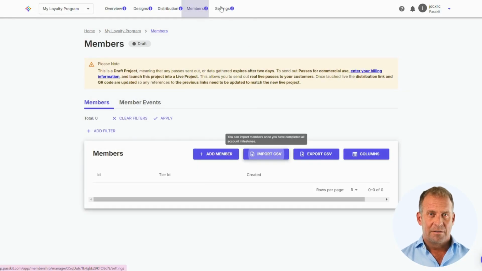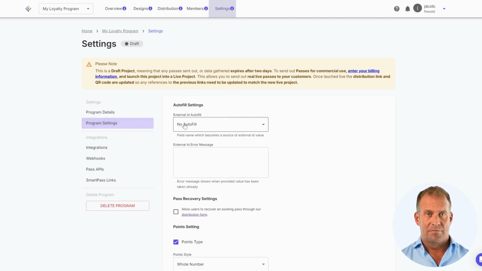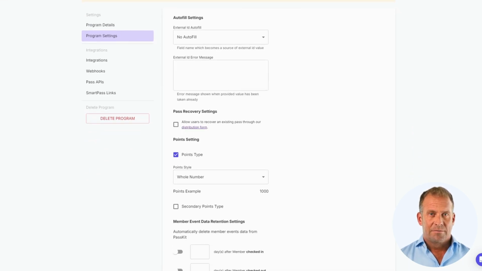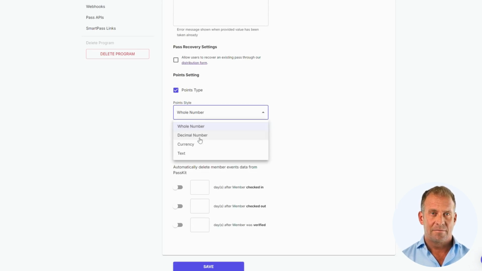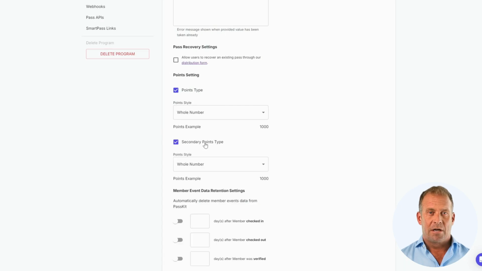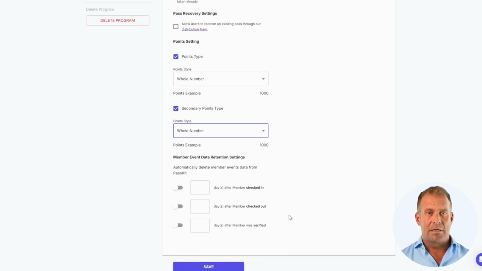Finally, we have settings. In the Program Details section, you can update the program name, which will serve as the primary identifier for the entire program. Next is Program Settings. Here, you will be able to adjust settings for pass recovery, points types, and secondary points types. You can also set up member event data retention, giving you full control over how member information is managed and maintained.